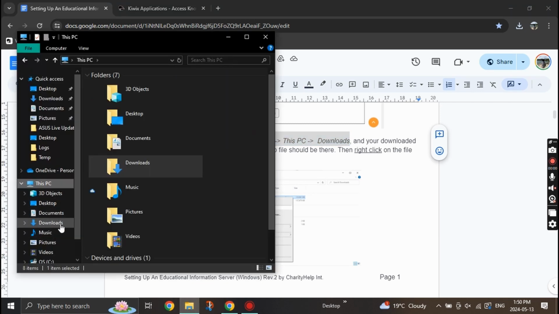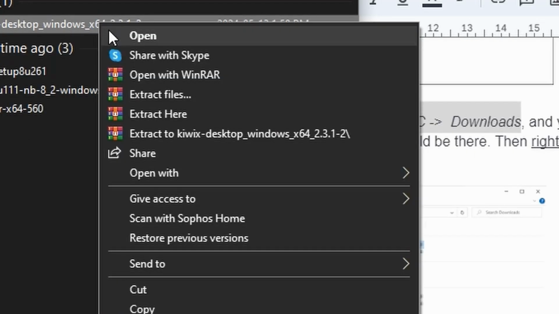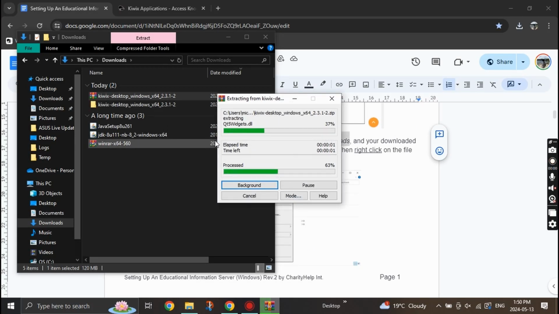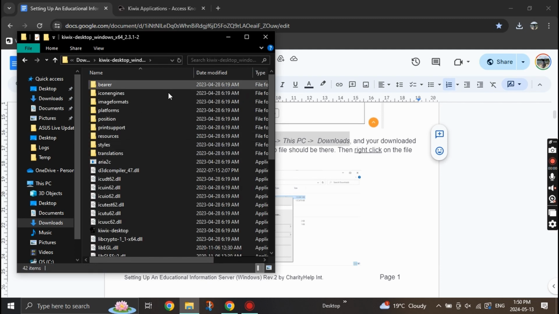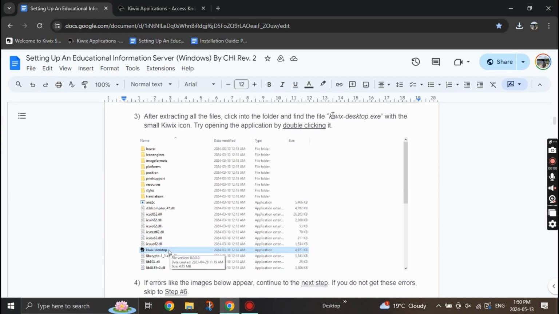Under This PC, click on Downloads, and the file should be downloaded there. Right-click once on the downloaded file and press Extract All or Extract Here, and wait till it finishes extracting the files. After it has finished extracting, open the folder by double left-clicking into it, and find the file kiwix-desktop.exe, which has a Kiwix icon on the side of the name.